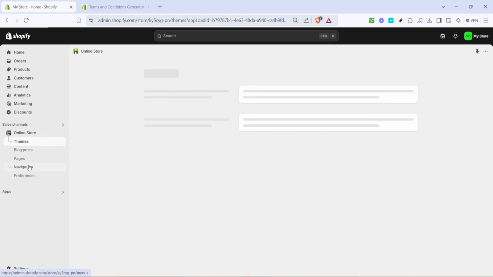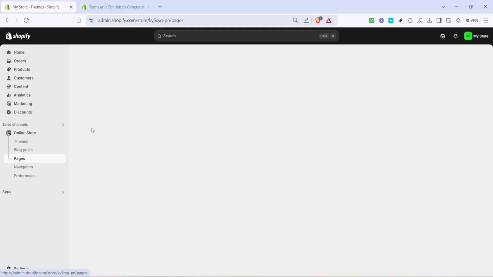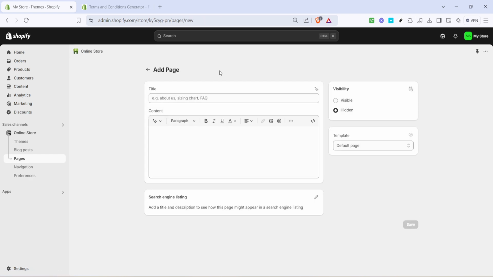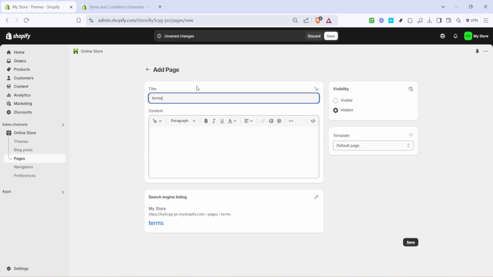From there, find and click on Pages. This is where you'll create a new page to house your terms of service. Select Add Page to begin the creation process. In the title box, I recommend naming it Terms and Conditions so it's easily identifiable to your customers.